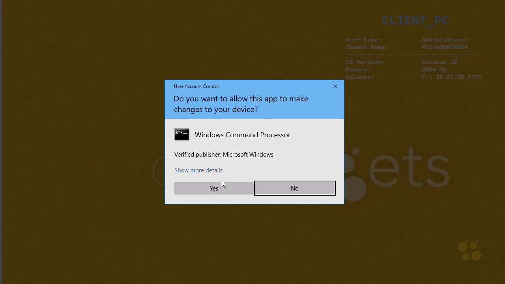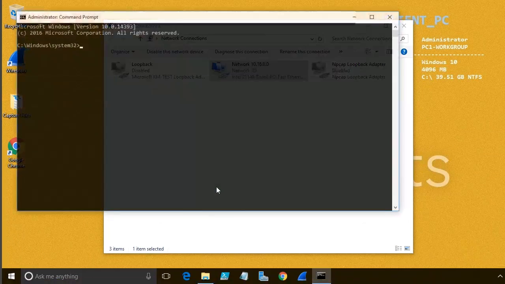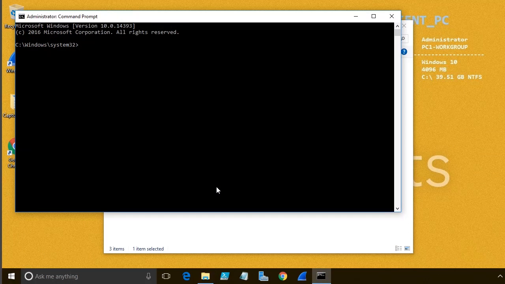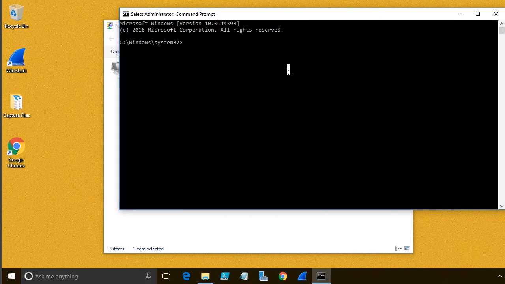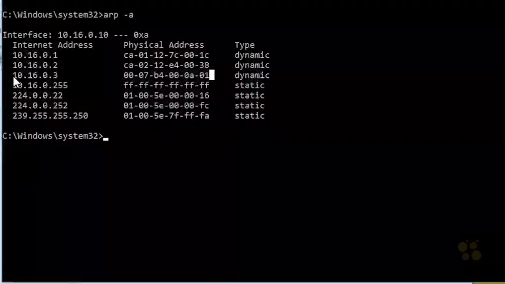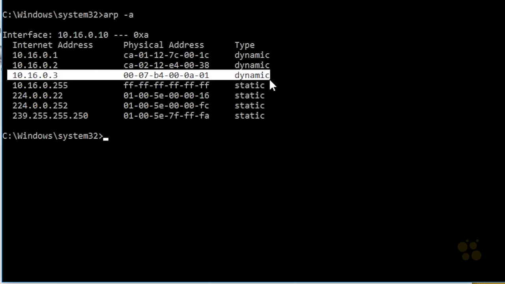User Account Control is saying, are you sure you want to do this? I'm going to say yes. I encourage you to do this as well in the lab. And now let's take a look at the ARP cache on this computer. On this Windows computer, we do an arp -a to take a look at the ARP cache. And right now, this client PC has learned that the IP address of 10.16.0.3 is reachable via the layer 2 address ending in 01.